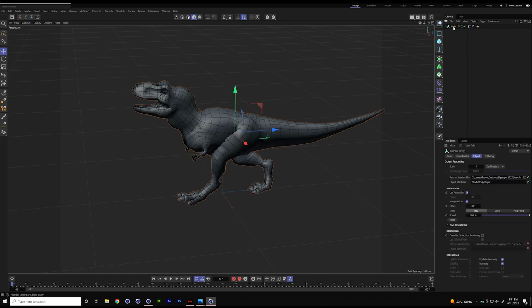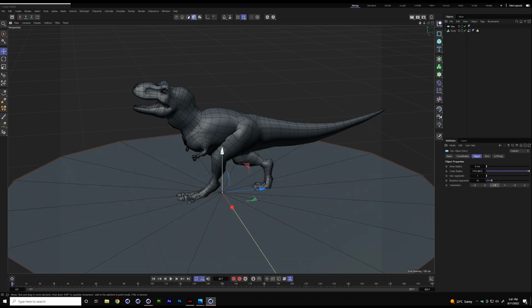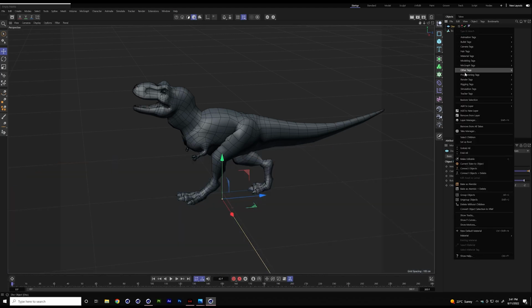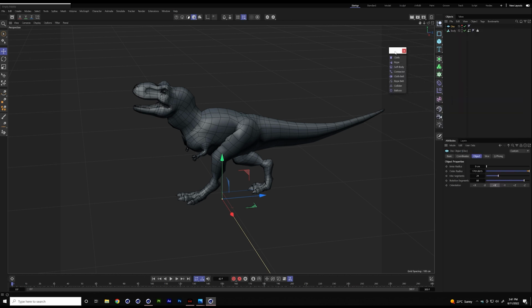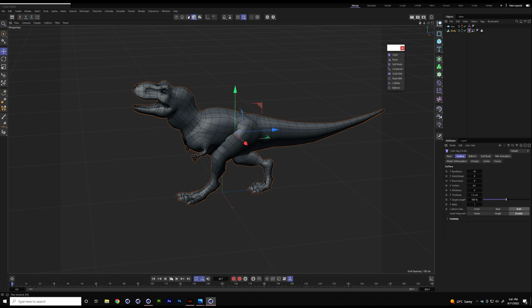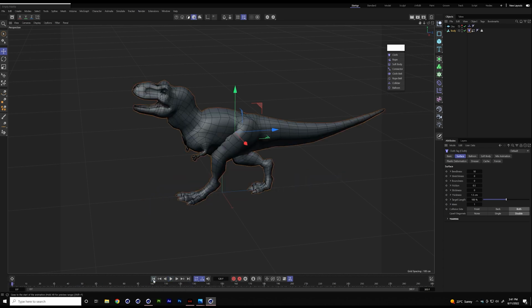So if I were to take my dinosaur, I'm going to add a floor. I'm going to do the things I need to do, put it down, increase count, hide it, and make it a collider. So it's in the simulation tag. So I'm going to make it a collider object. And I'm going to go to this body here and make it a cloth object. So this is the result of getting a cloth object that you want it to have substance.